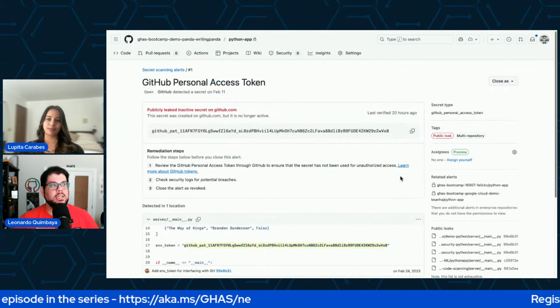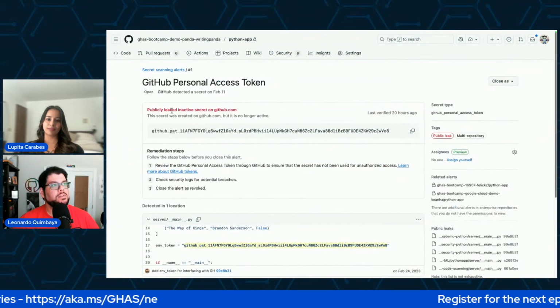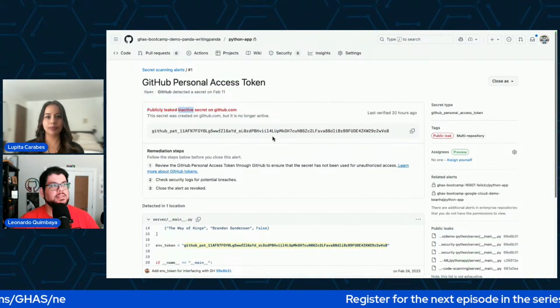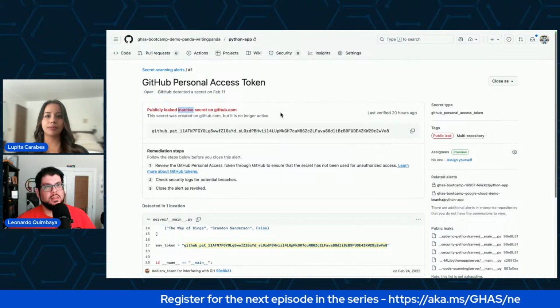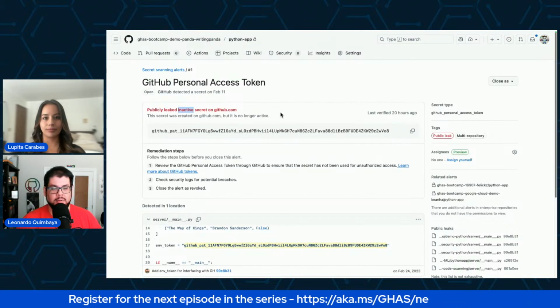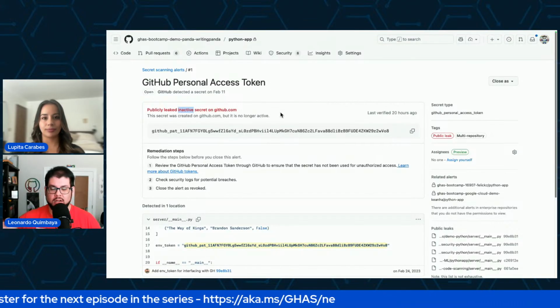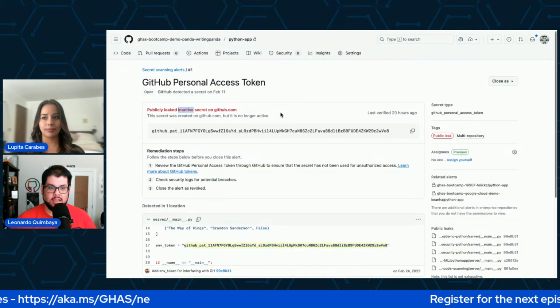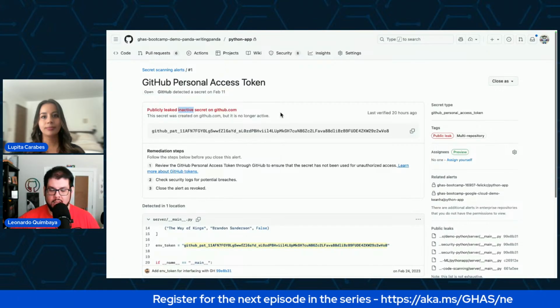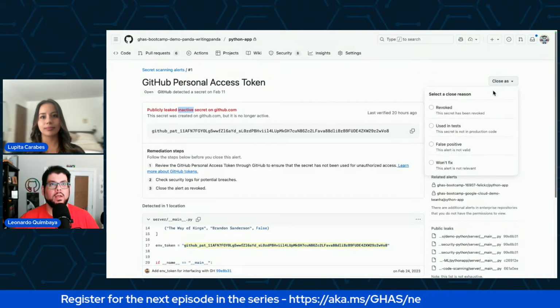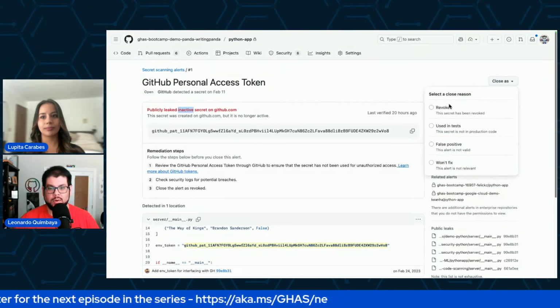If I look at more details about these, you'll see that this is publicly leaked, but this is an inactive secret on github.com. So you can say that's a lesser priority, because even though this is leaked and out there, it's not going to give anyone access to anything. So it's okay for that to be out there. We've revoked and rotated this particular one so we can ease up on this. We can go ahead and close this as revoked if that's what we want to do.